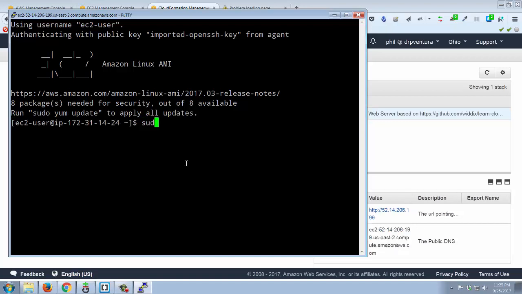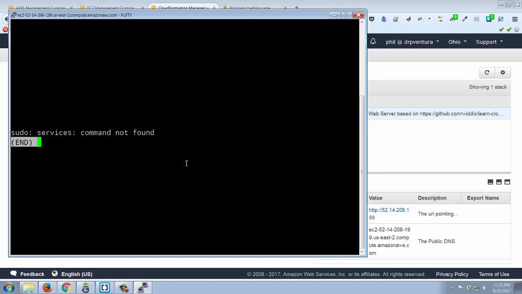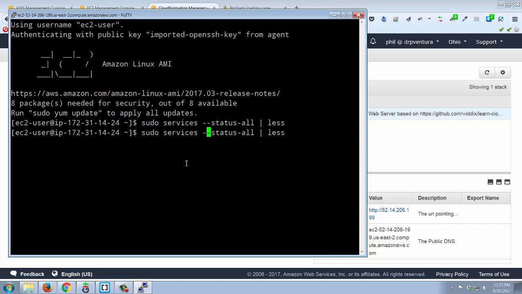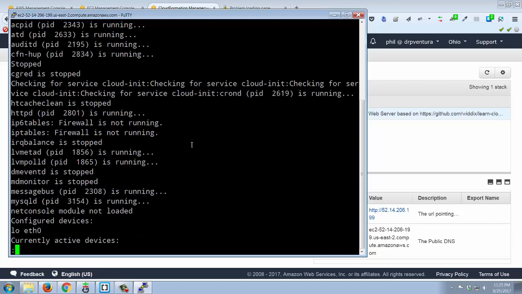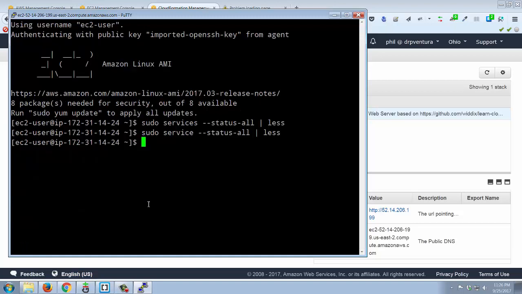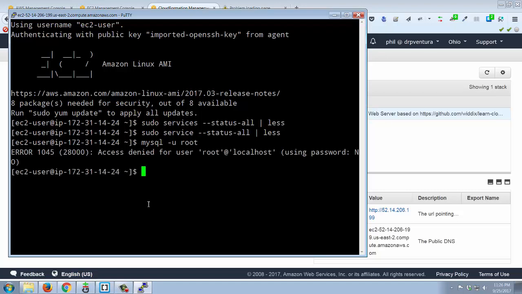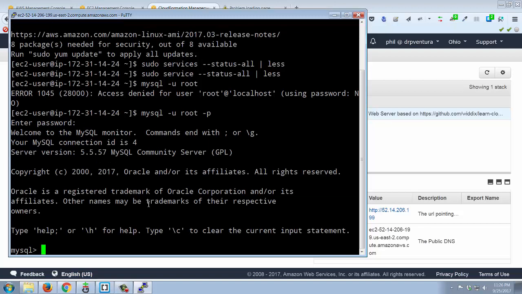Good. Let's do our sudo service status all. Oops, sorry, sudo service. Yes, cfn-hup is running. That's good. HTTPD is running. That's good. Notice MySQL is running. And furthermore, if I do mysql -u for root, notice it says I can't log in as the root user for MySQL without a password. If I do the -p, then it asks for my password, 1234, and now I'm in.